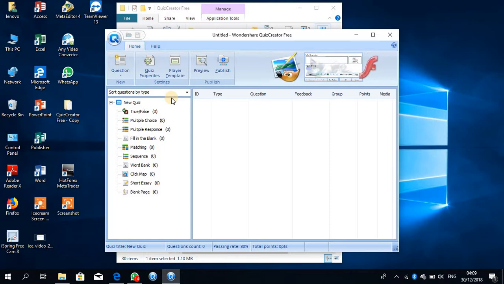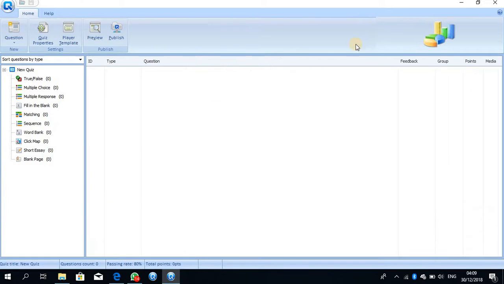Now, on the left hand side of your screen, let me maximize this. On the left hand side of your screen, you have different types of question formats that you can set. True or false, multiple choice, multiple response, fill in the blank, matching, sequence. That's where we will stop. There is also word bank, click map, short essay, blank page. We do not have the system right now to accommodate these other types of question formats. So we'll maintain from true or false to sequence.